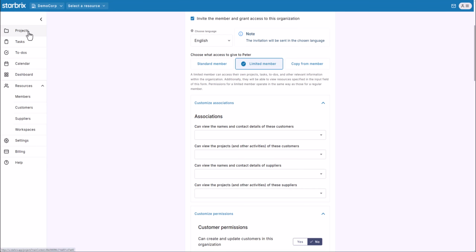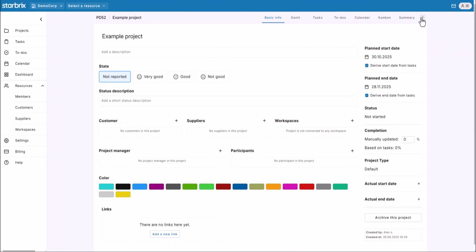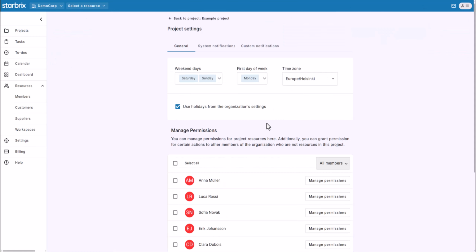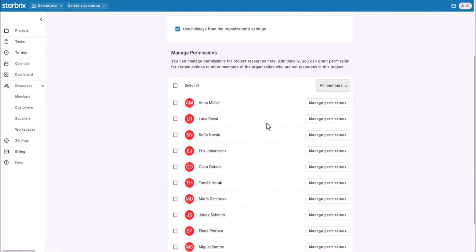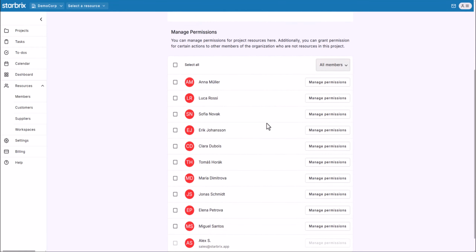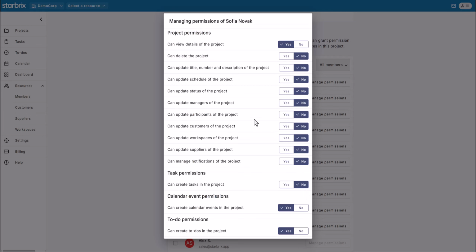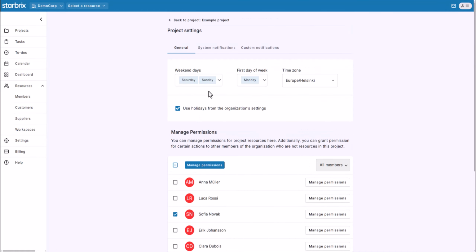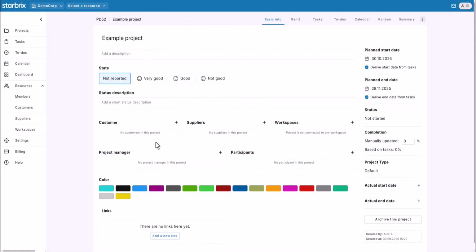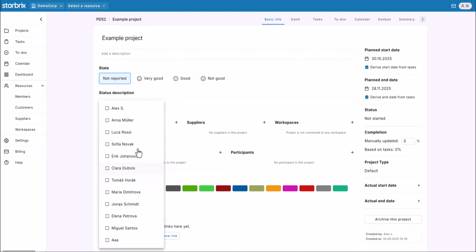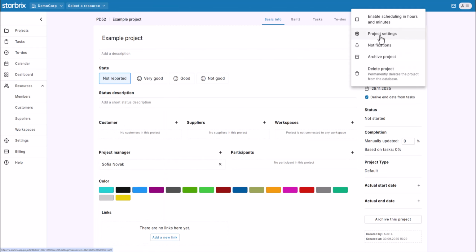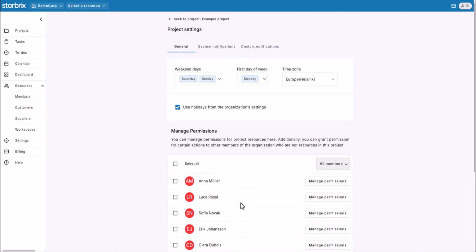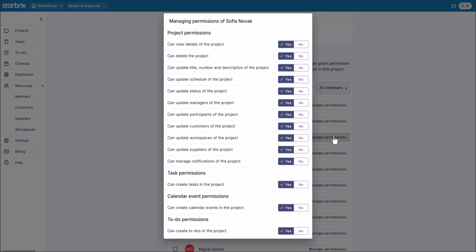Let's now open a project and see permissions there. In the upper right menu, choose Project Settings, then Permissions. Here you can see everyone involved and what they can do. For example, if I click on Sofia Novak's permissions, I can adjust them directly from here. If I now make Sofia the project manager, you'll see her permissions expand. She now has full control of the project.